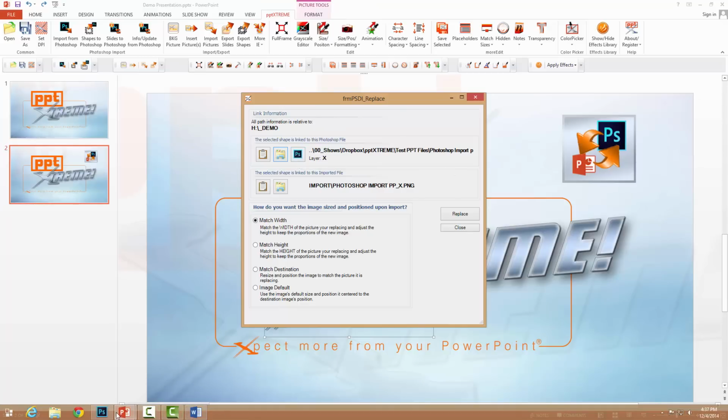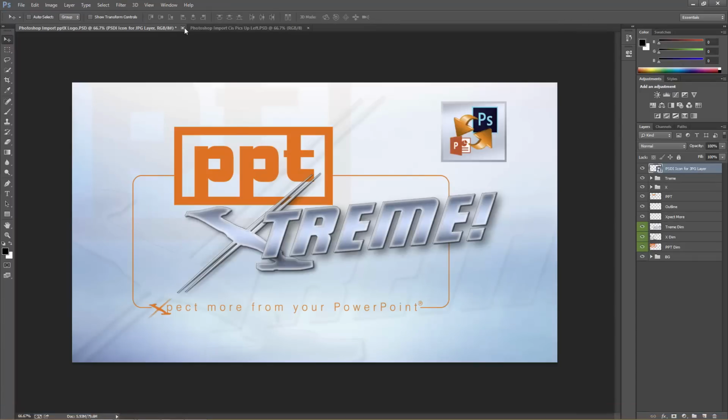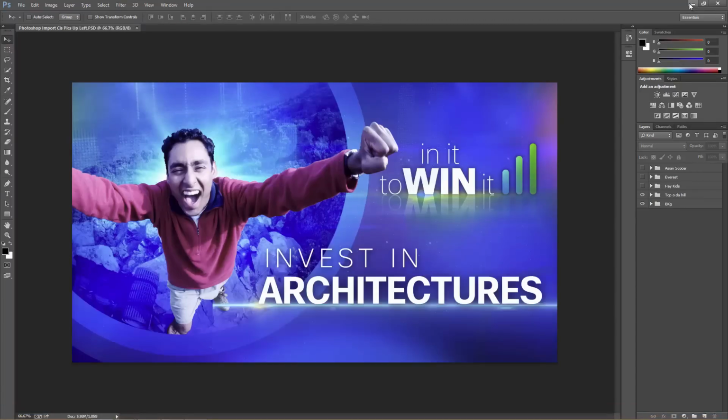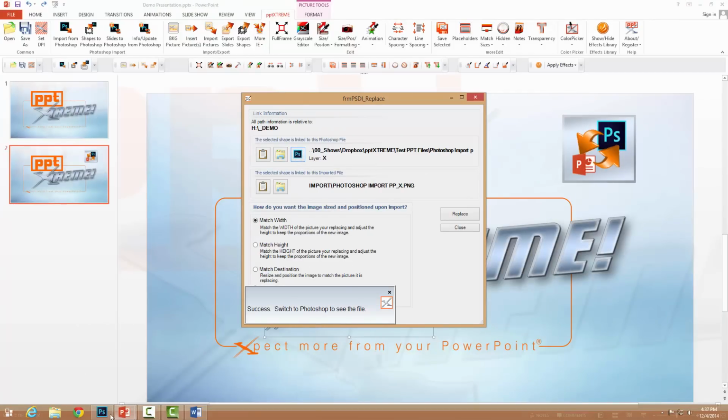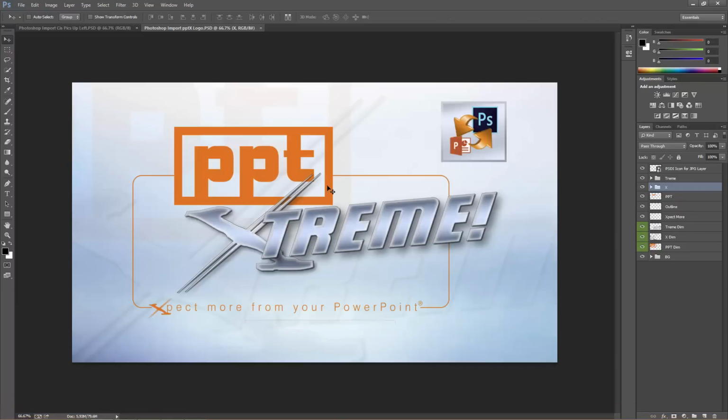What I'm going to do now is go ahead and close that Photoshop file, and I will save it, and show you here that by clicking on it, it says success. And if I switch to Photoshop, you can see it opened it and found it and selected the layer that I had selected in PowerPoint.